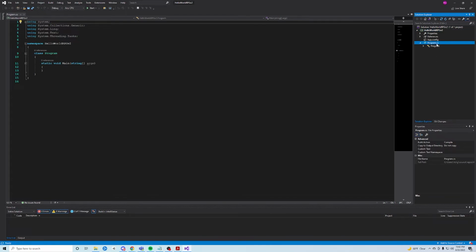And you can have multiple .cs files, which would all be considered different classes. We'll get more into that later, but for now, just know that your program is going to be in this main class .cs file right here.